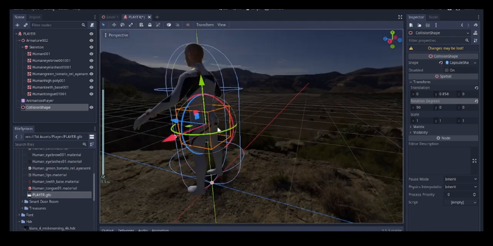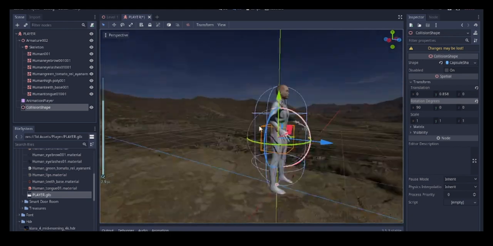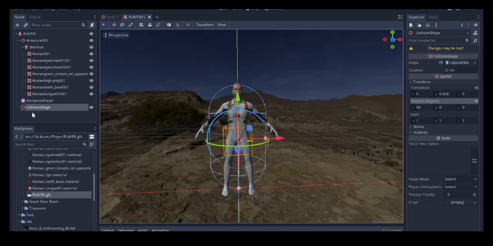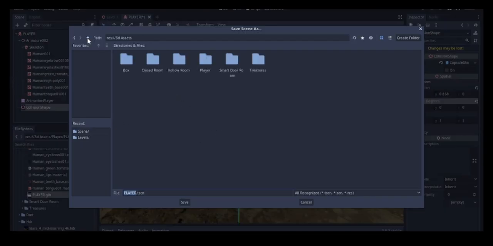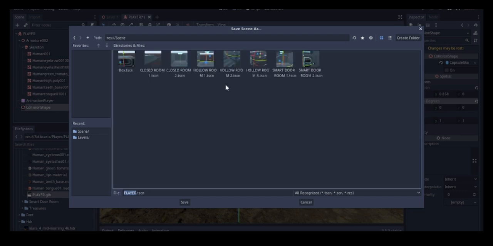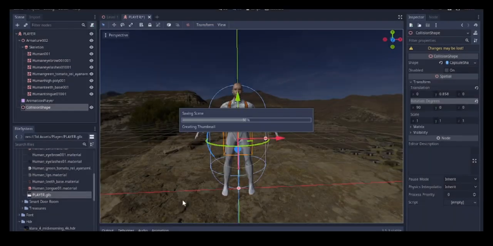And I'll go ahead and save this. I'm going to right click and save scene as, go back to my scenes, and I will call it player. So we'll have a player there, and we'll save it again.